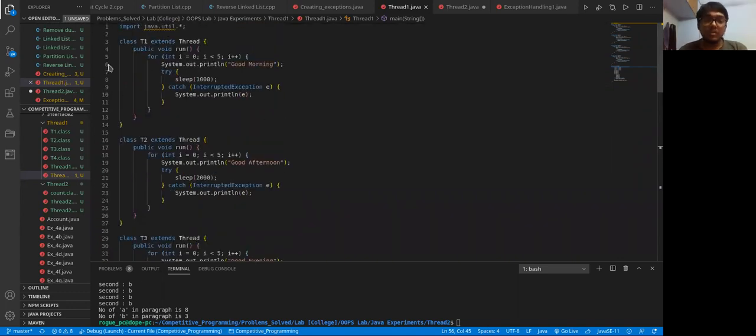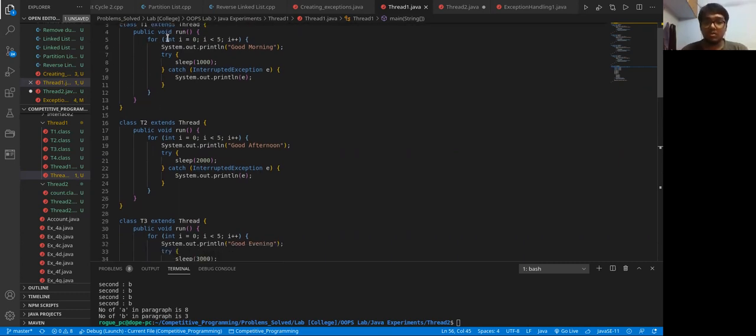So what I did here was, first I have this class T1, which extends from the Thread class. I overrode the run method. I have a for loop which iterates from 0 to 5, as they ask us to print it 5 times. Every time I print good morning, and then I have a sleep for 1000 milliseconds, which is equal to 1 second.